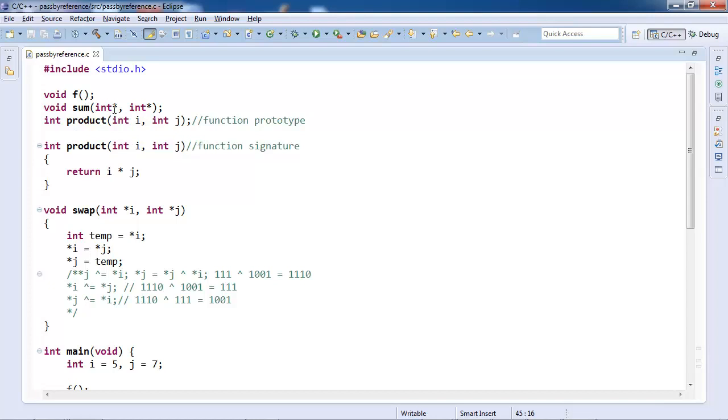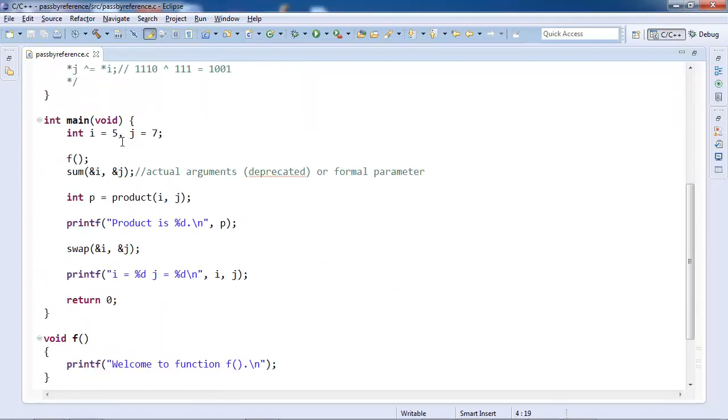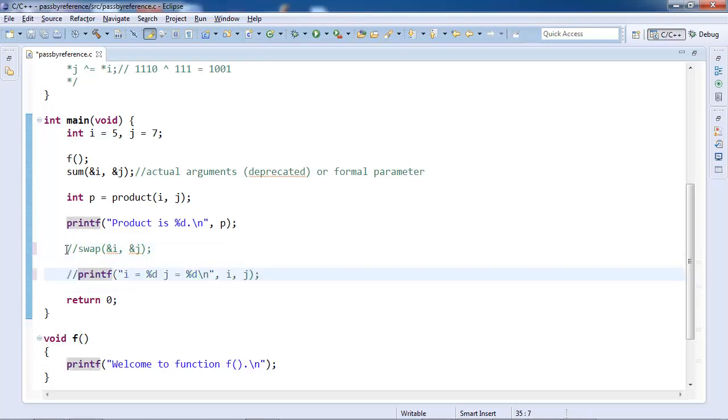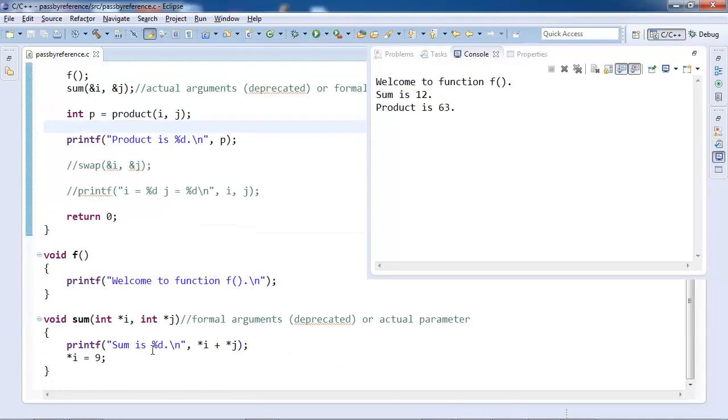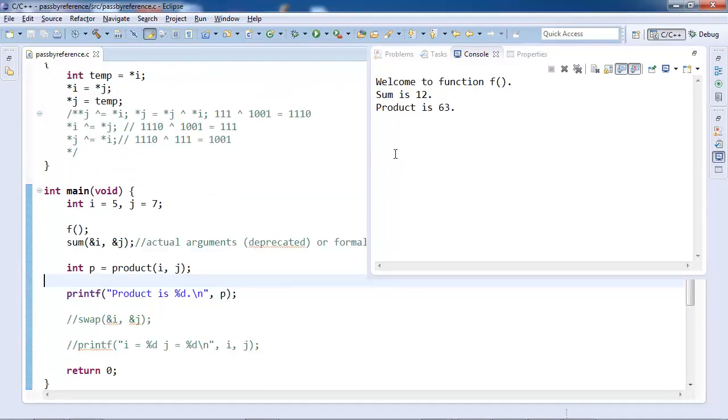So the sum prototype is also changed. Note that there was a minor mistake in my last part where I had not written int and int in the prototype. Now we call sum and we have our product. So the product should be 63. At this moment, let me comment this call to swap. So the product should be 63, i should be 9 and j should be 7. Let's run this program. You see, sum is 12 over here, 5 and 7, 12, and then i becomes 9, 9 multiplied by 7 is 63.